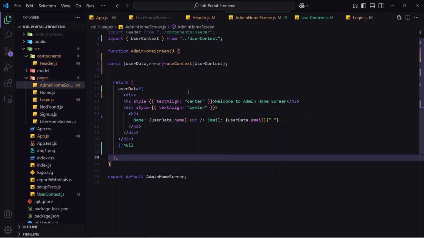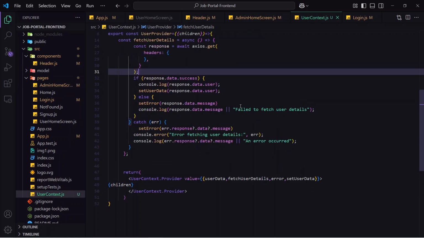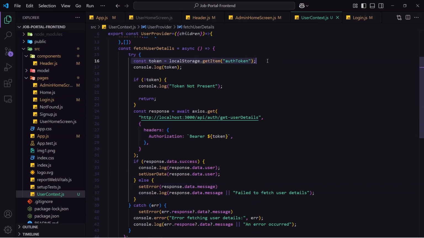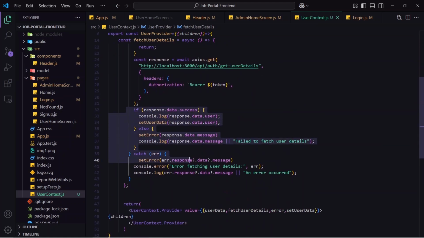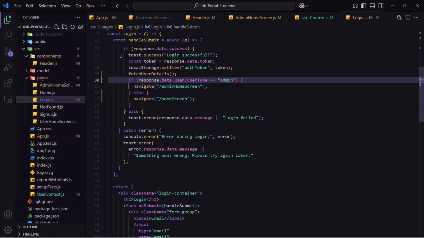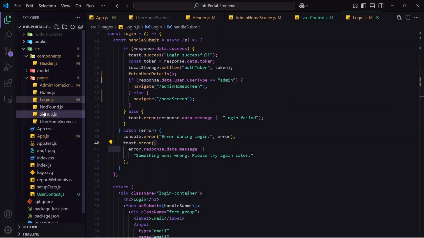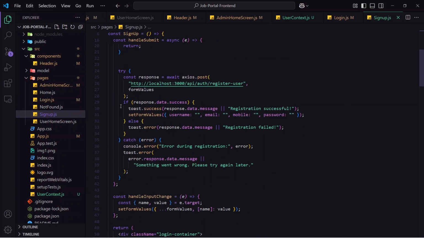Just one last thing: if I go to my user context, and this is my fetch user details, you can see here what I'm doing. I'm sharing the token, and here I am receiving the response and setting the data. In the same way, if I go to login, I am doing the same thing, using the toast for login successful, and my success response is response.data.success, and my error is in this format. Same thing, I will go to sign up. If I scroll down here also, I have written the same condition. So there is a lot of duplicate code.